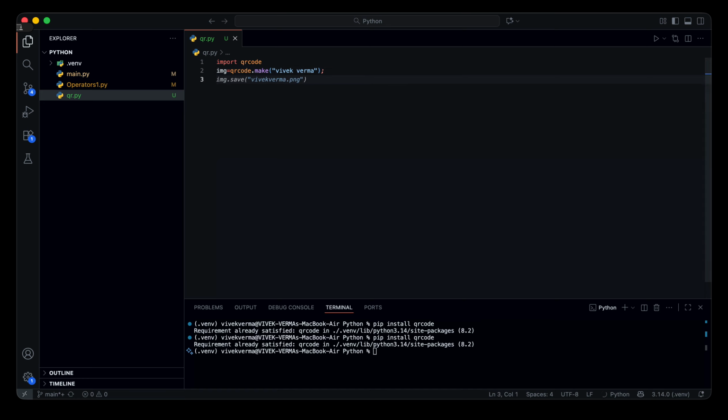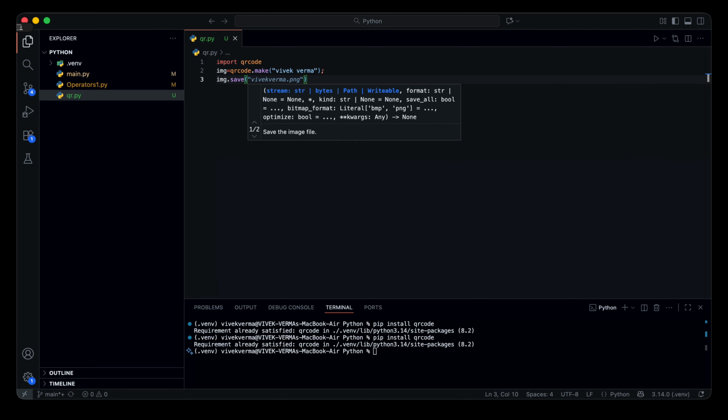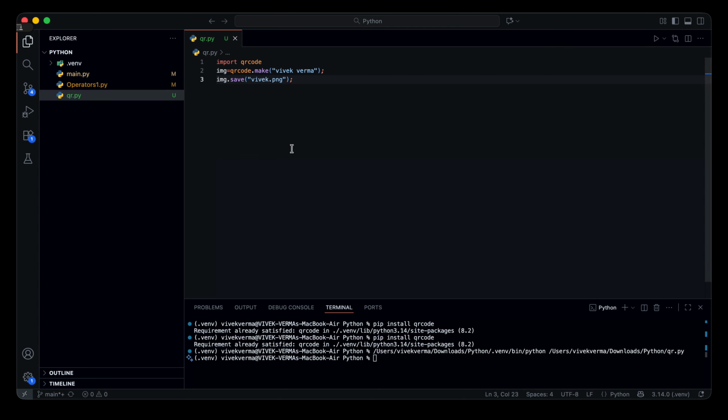So let's save this. image.save. We can save it with the name vivek.png. Now if we run this code, as I run this code, I got here vivek.png.